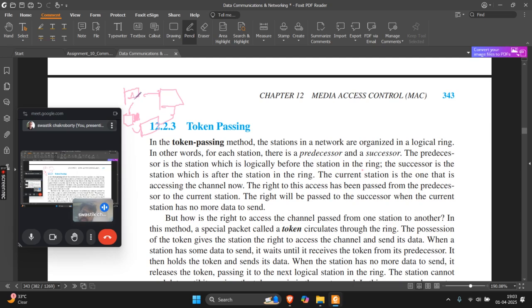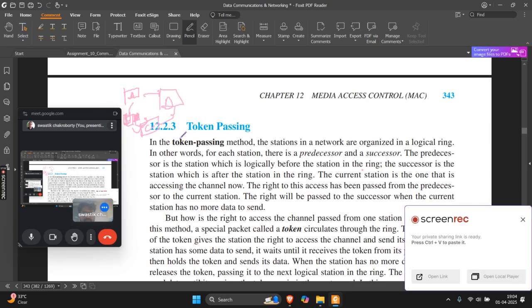So if there are 4 stations, say A, B, C and D, then if B has the token, it might send some data. And if B does not have any data to send, or it is done sending its data, then it will pass the token to C. And when C has the token, C will send whatever data it has to send. If not, it will pass to D. Or if it is done sending the data, it will pass to D. So the token will be passed around.